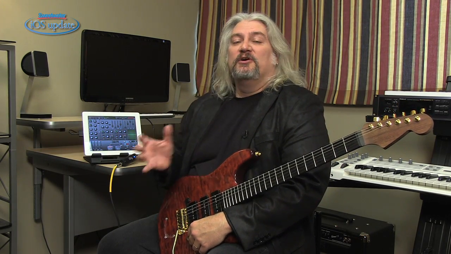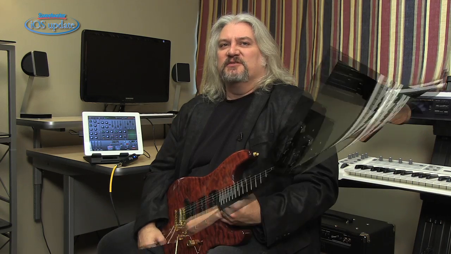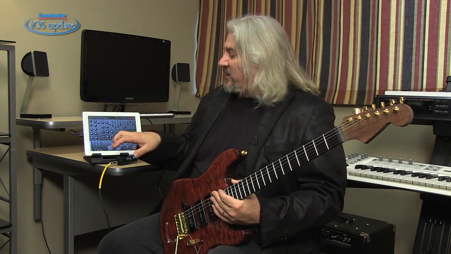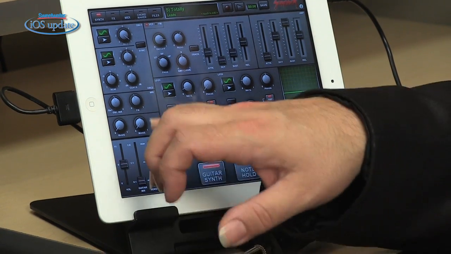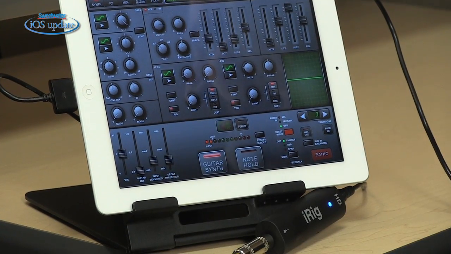Shredder can also record audio files of your playing. You can load those back into the app, or you can share them using a variety of different methods. Another nice feature in Shredder is you can hold a note and sustain it and then play over the top of it. You have control over the mix of the dry guitar signal and the synth, so you can create a blend there that you like.